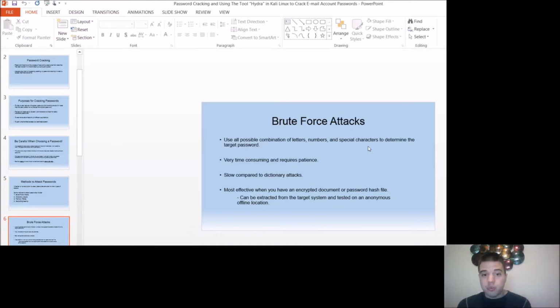One thing that is very important to consider when doing brute force attacks is that it's very time consuming, and it requires patience. It's not that efficient with time, so you have to have that in mind. So it's pretty slow, compared to dictionary attacks. Dictionary attacks are much faster. I'm going to discuss them in the next slide.